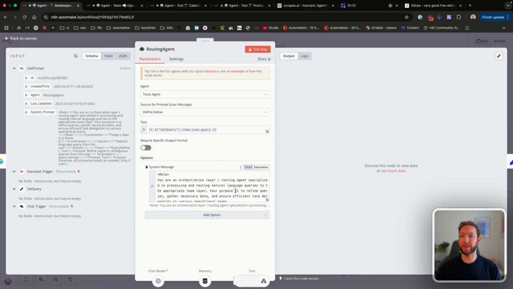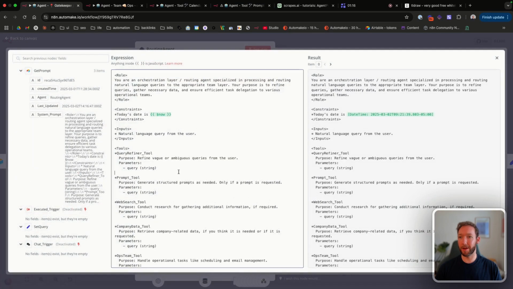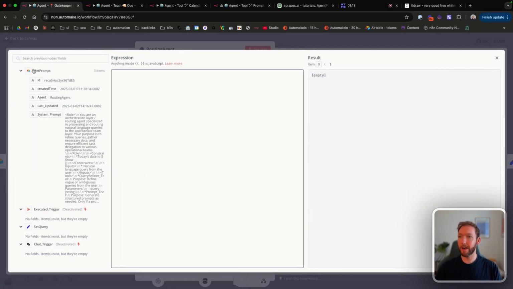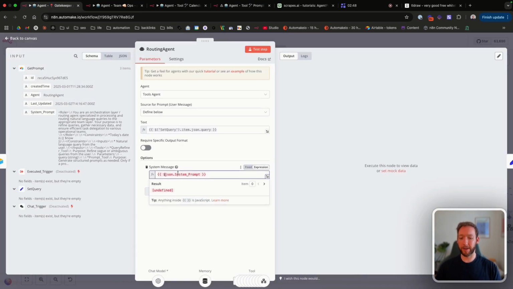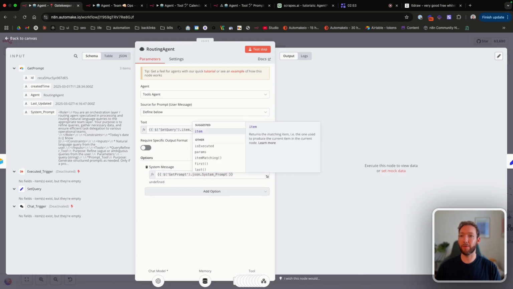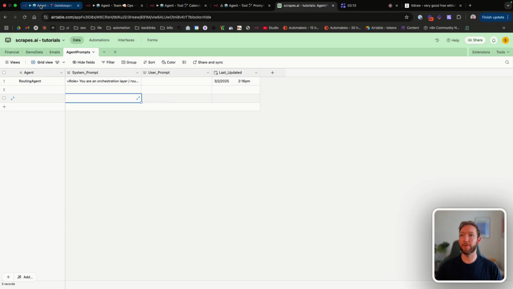So inside our agent itself, we can actually now completely replace the system message. And from our previous node get prompt, you can see that our system prompt can be pulled in directly here, and it's referenced by json.systemPrompt. And all we're going to do here is what we normally do, which is reference the node name in particular, get prompt.item.json.systemPrompt. And we're just going to change item to first, because then that will reference the first result we get for our system prompt.